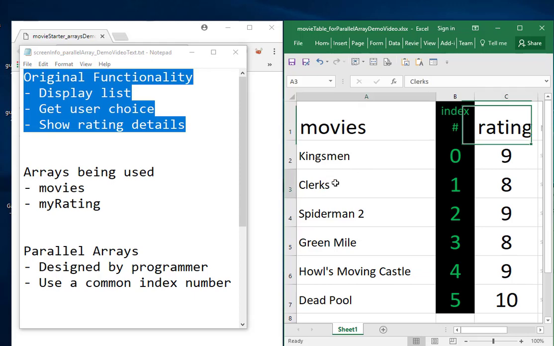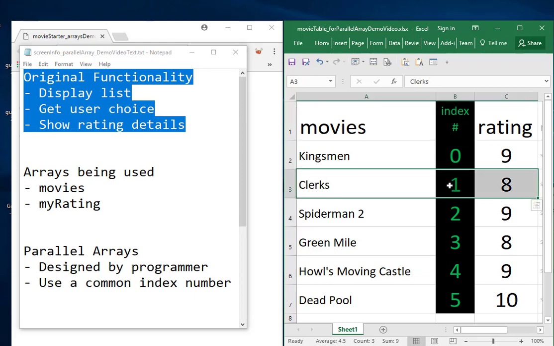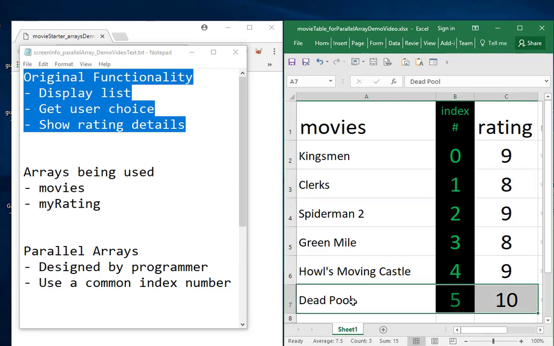So what this means is if the movie is Clerks, its index number for the program is 1, and the rating in a separate array would be 8. So if I looked at movies sub 1, I would get Clerks. And if I looked at rating sub 1, I would get 8. And those two correspond to each other. Likewise, if I look down at this one here, Deadpool in the movies array is at index number 5. And within the same location in the ratings array, there is the value 10, which corresponds to the rating of the Deadpool movie.